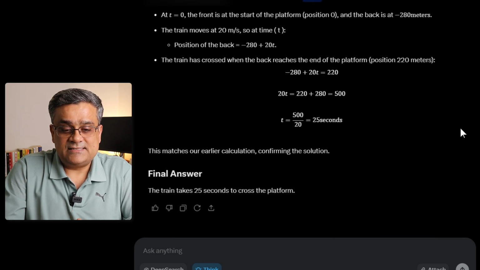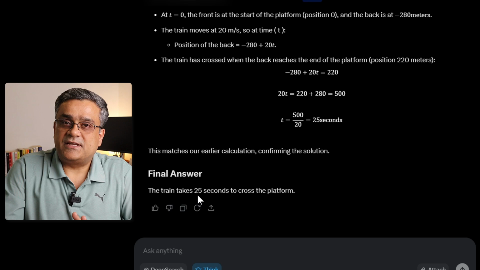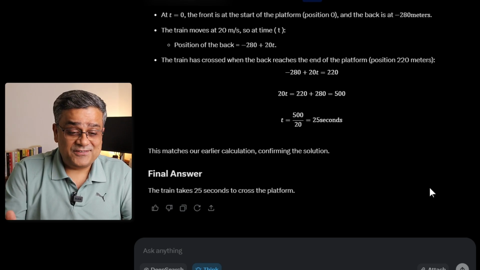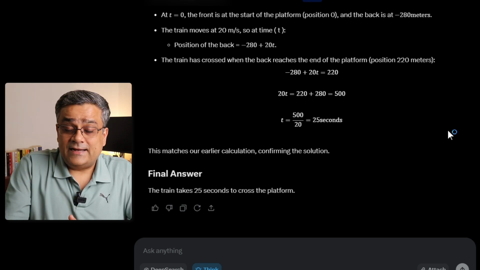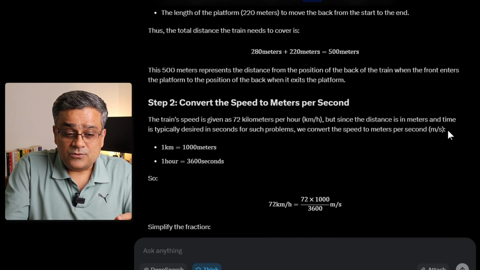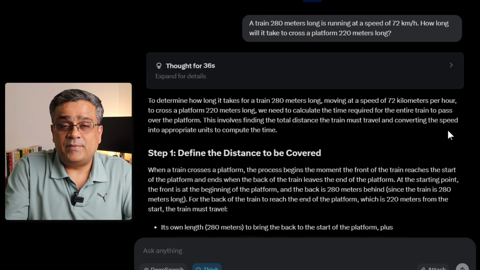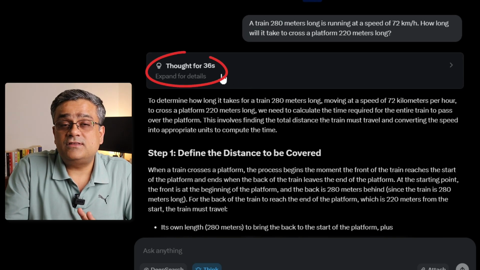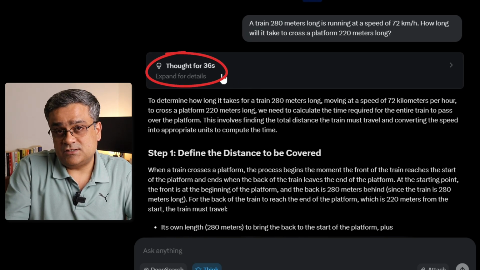This is the answer. Final answer is 25 seconds. So in the comments below, let me know if it's the right answer or wrong answer. But it's very good to see the way it is solving this arithmetic problem with all the nitty-gritty it mentioned, and it also thought for 36 seconds before it responded.